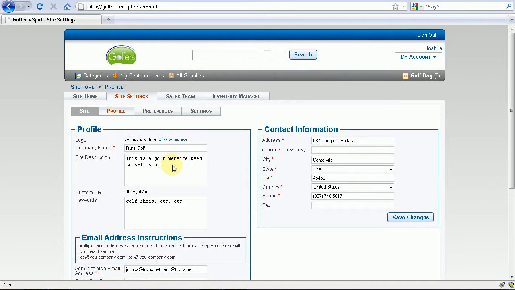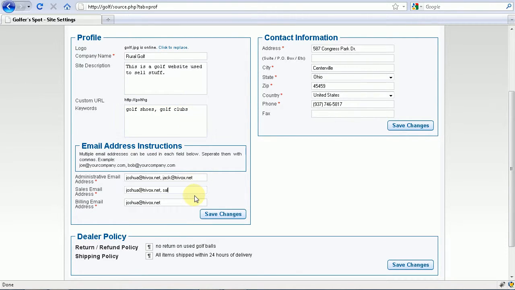These tabs will set up your company information and the preferences and settings for the display of supplies on your website. Site Settings Profile. There are 3 major sections that require information to be input. Profile. In this section, you will insert your company logo, your company name, your company site description, specific keywords about your site, and email addresses for administrative, sales, and billing purposes.